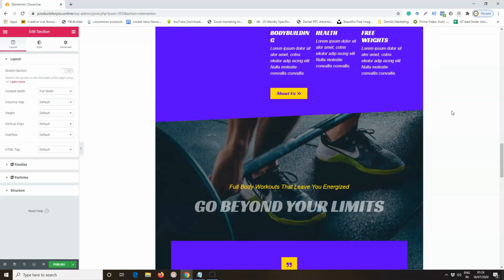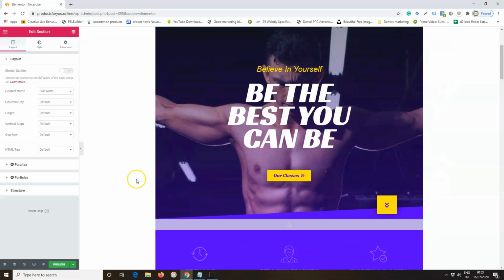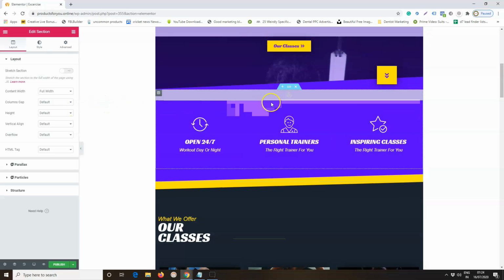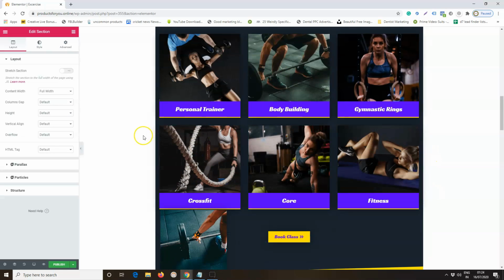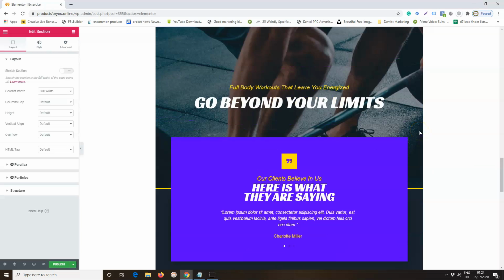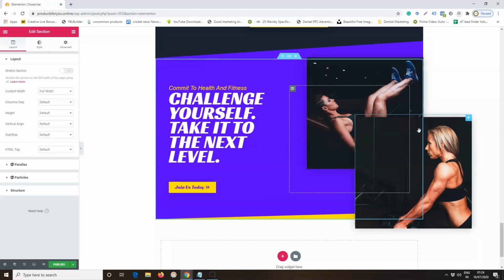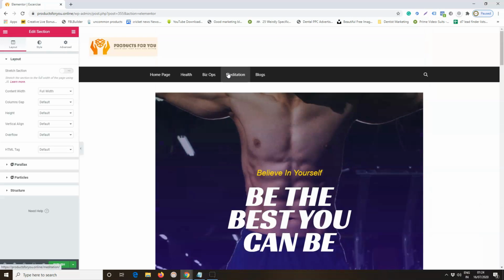They have given you the different sections. For example, this is your first section, the introduction section, then this is the feature section, then the different classes that are available, then different workouts that are available, and so on. So this is how the basic structure of the template looks. Now you can modify that template in the way you want it.